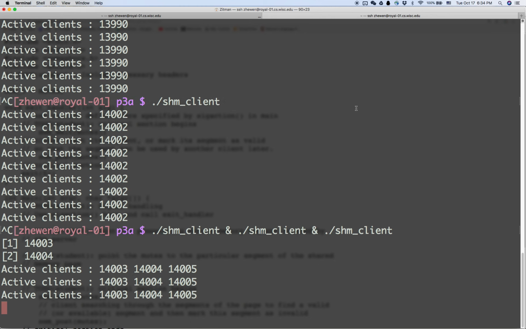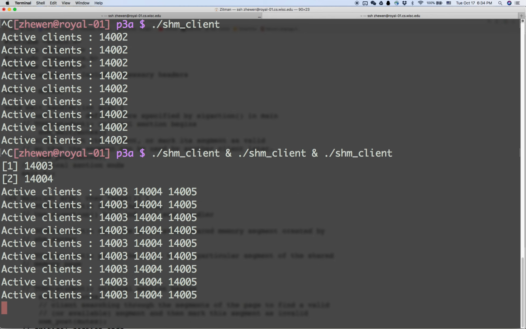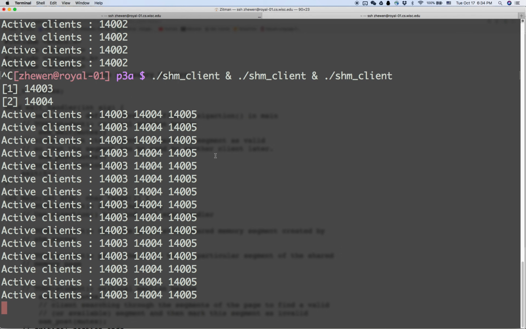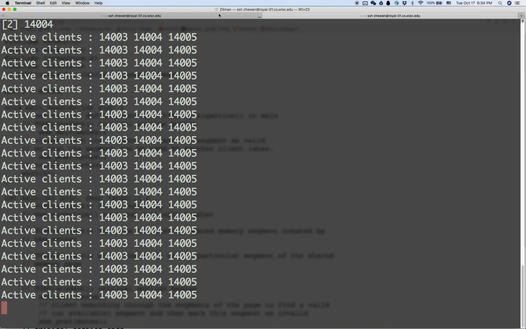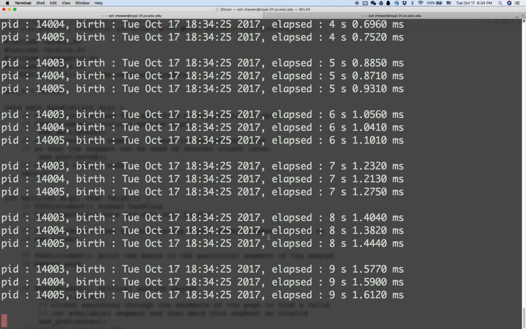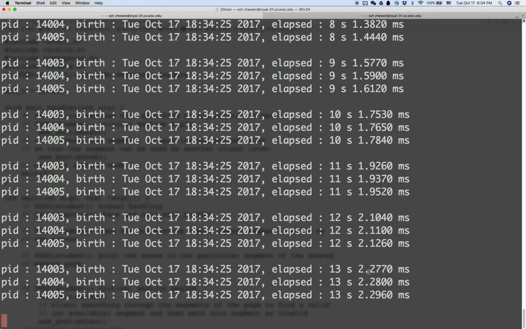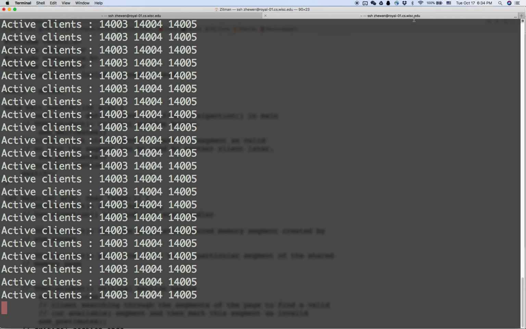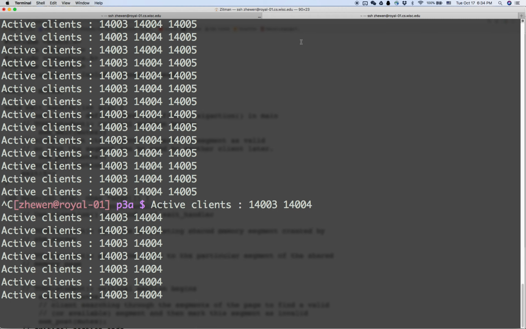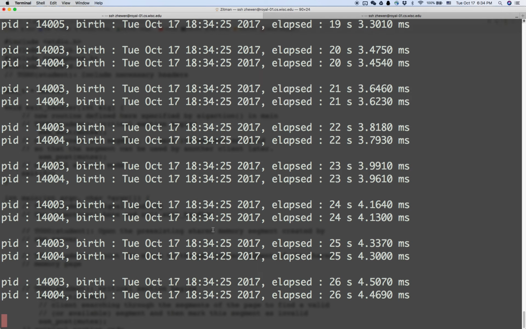Okay. Now you can see each second there are 3 clients active, right? And here in the server, you can see each second we have three processes. And if I try to kill one of them using Control C, now we only have 2 left, right? And then we have 2 left here. So that's basically what this program looks like when you run it.